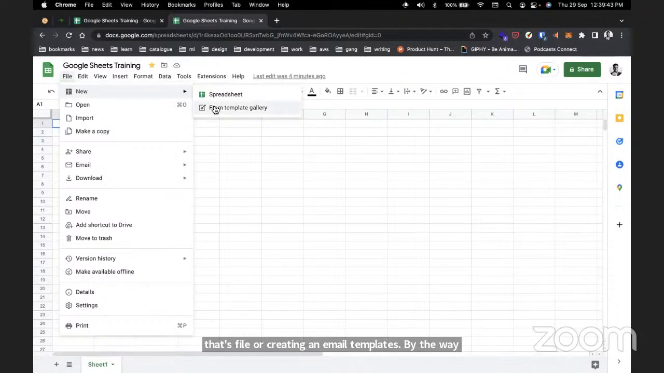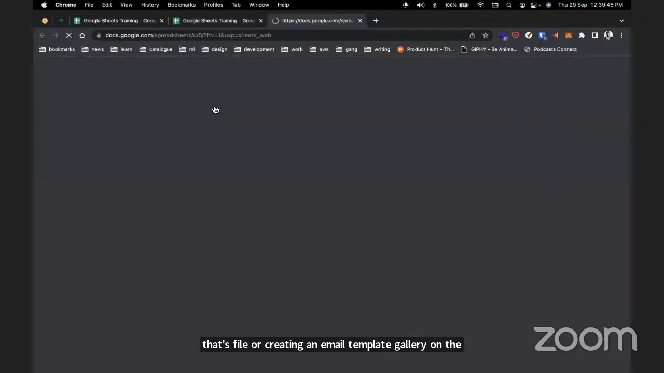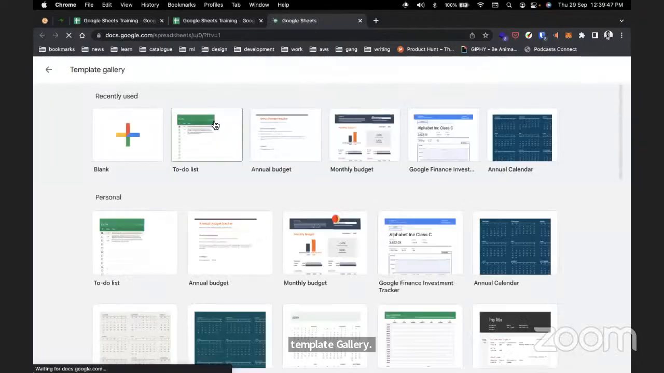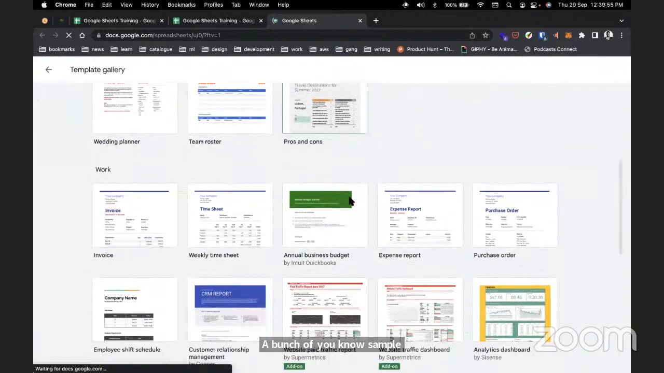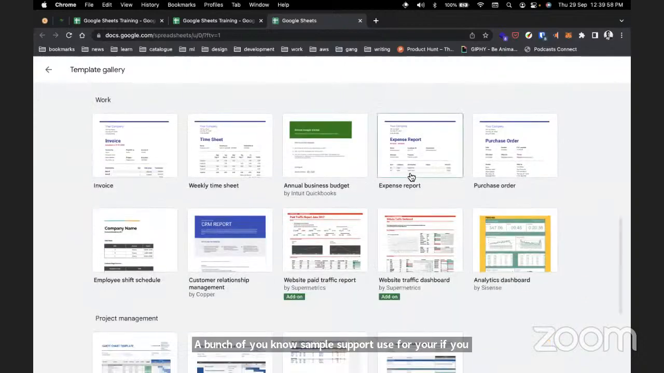On the template gallery, you have several samples, right? Predefined or pre-designed samples like the to-do list, the annual budget, the monthly budget. There are a bunch of samples you could use for your operations if you want to create an expense report or a purchase order or even an invoice, right? I've used this tool several times for setting up invoices and also setting up simple task reports, right?